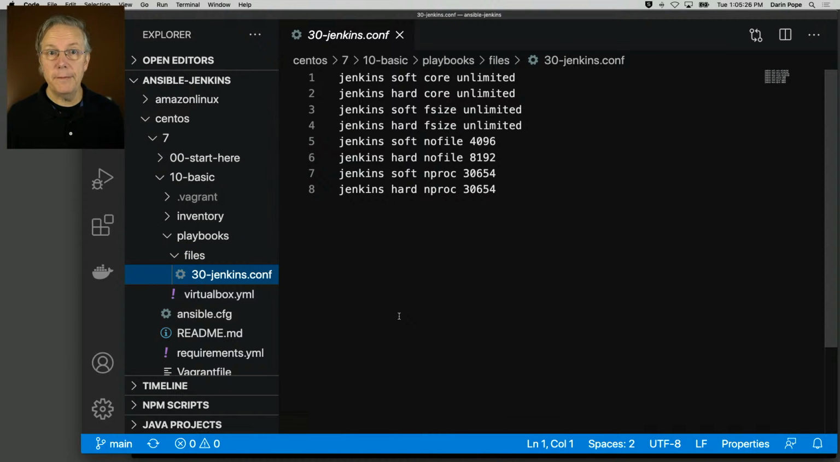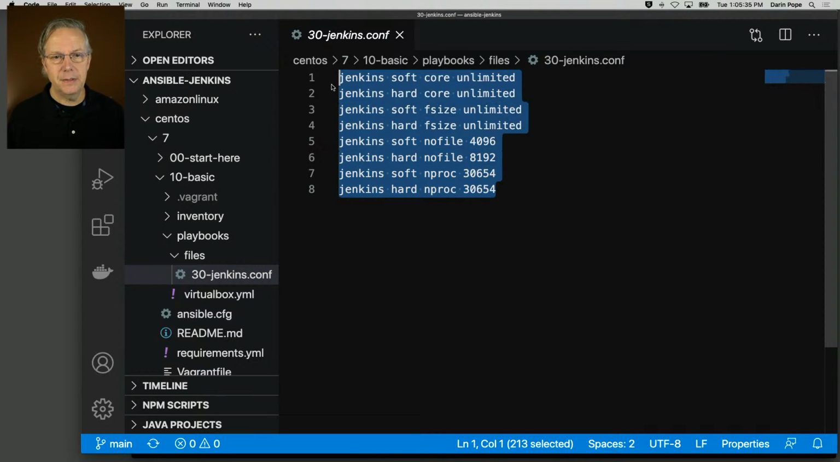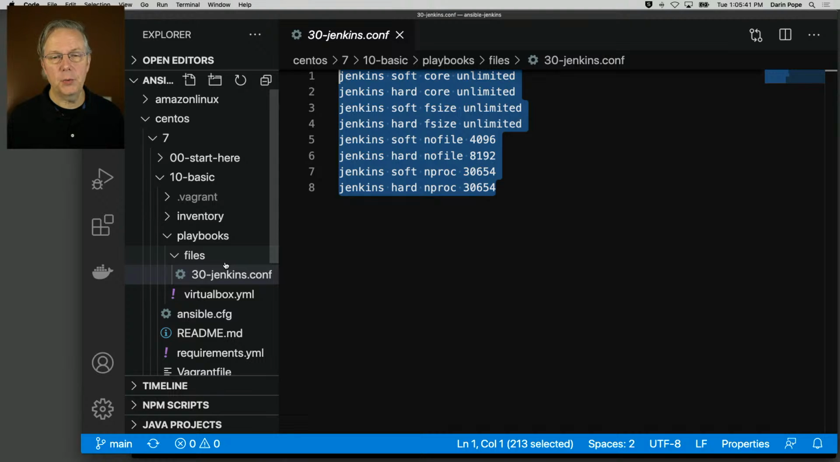Now, if you've watched the previous video, we went through and talked about how to set this up. It was the limits.d file. So this is the limits.d file that we created in the previous video. But now I've got it set up within my repository that I can use when I run Ansible to go ahead and do the installation for me.